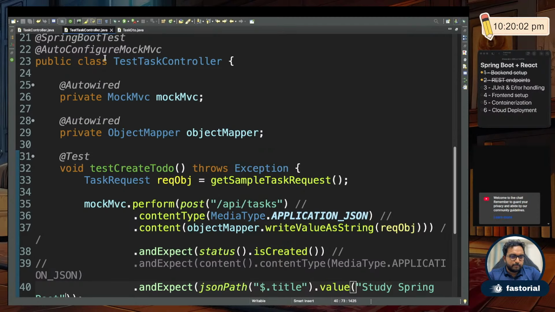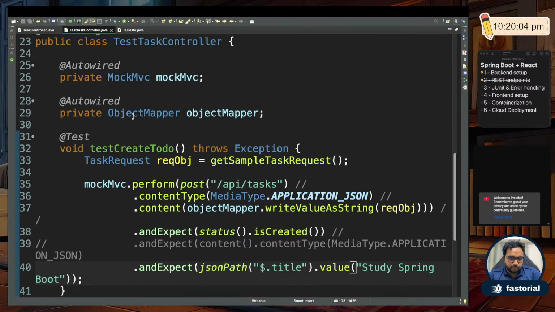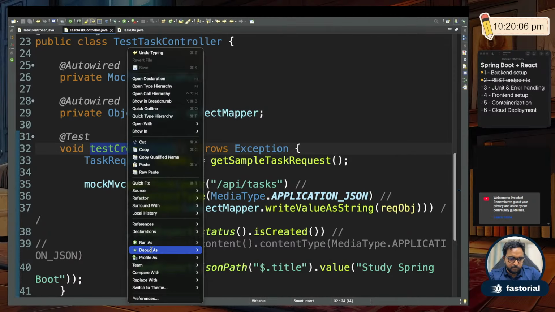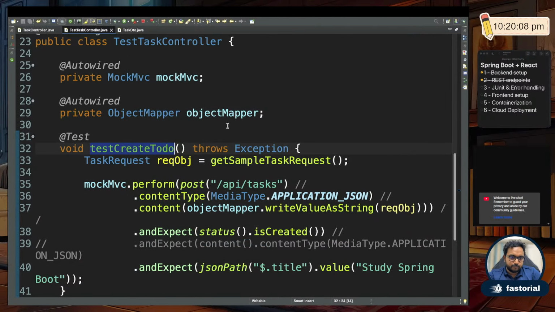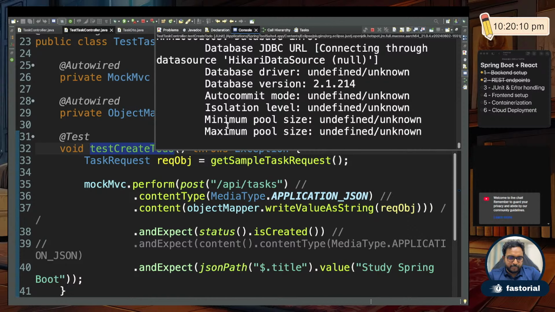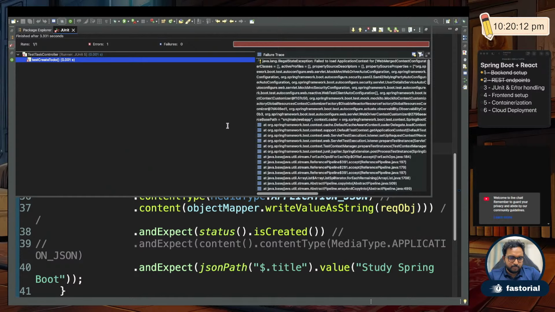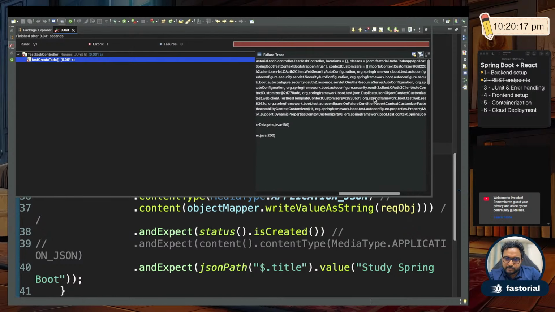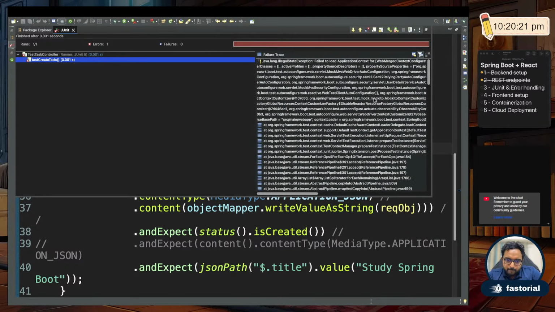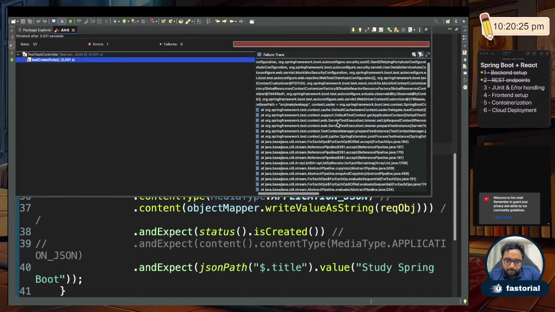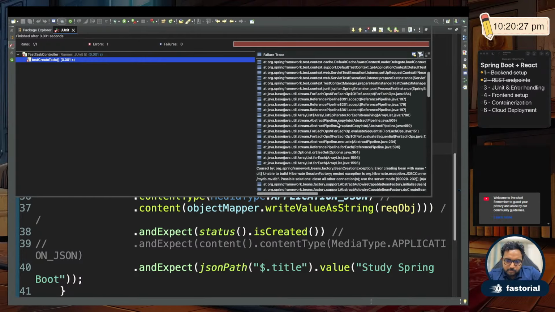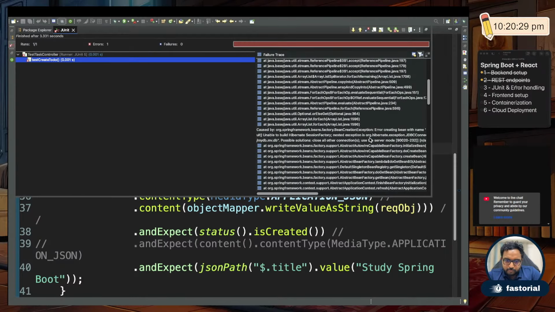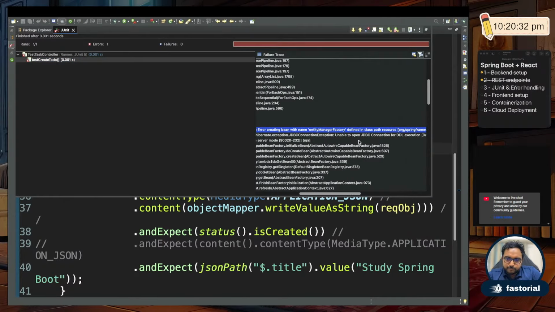Let me run this. Where is task create to do? Run as JUnit test, and I think it will fail. No, it didn't fail. It did fail. So why did it fail? Let me see if it failed because of the reason I thought. Oh my god, there's so much error. This is correct.